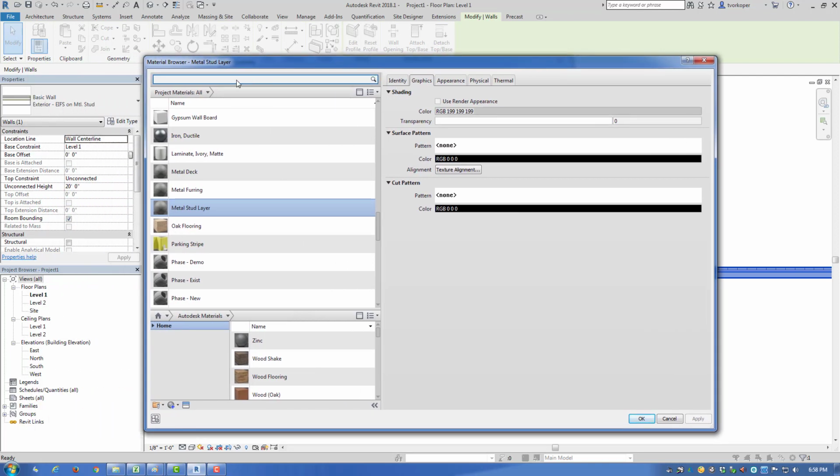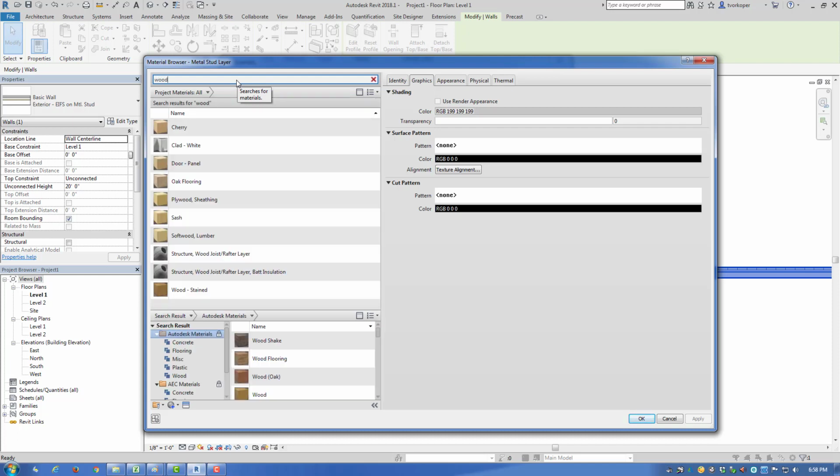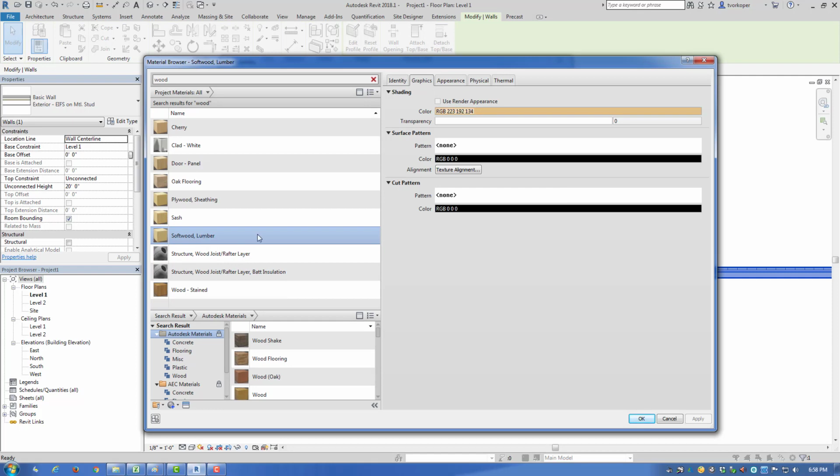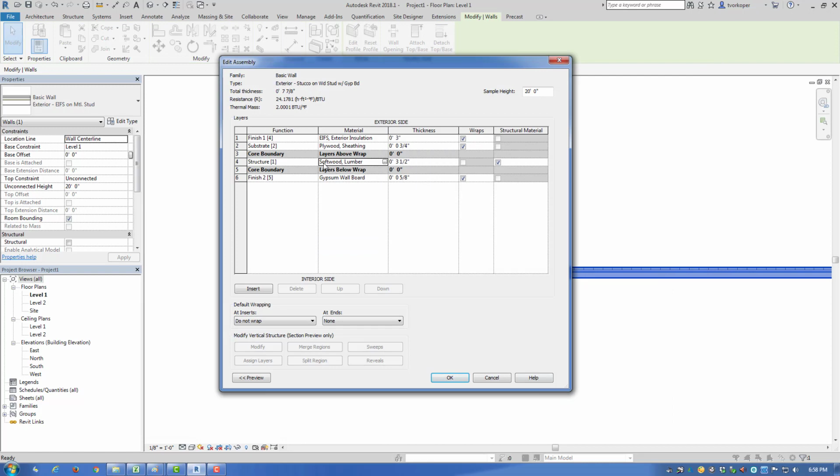Now we can search for wood, and if we scroll down, well, it's not here. So we can just say softwood lumber. That's fine. Hit OK. And now we have a lumber material.